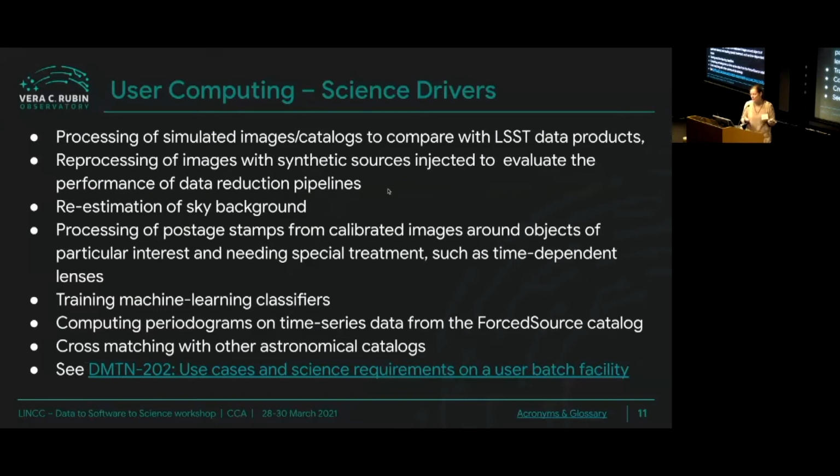Reprocessing of images with synthetic sources injected to evaluate performance. Re-estimation of sky background is a common use case as well. Processing postage stamps from calibrated images. Training machine learning classifiers is, I think, one that's going to be very common as well. Computing periodograms on time series data from the source catalog.